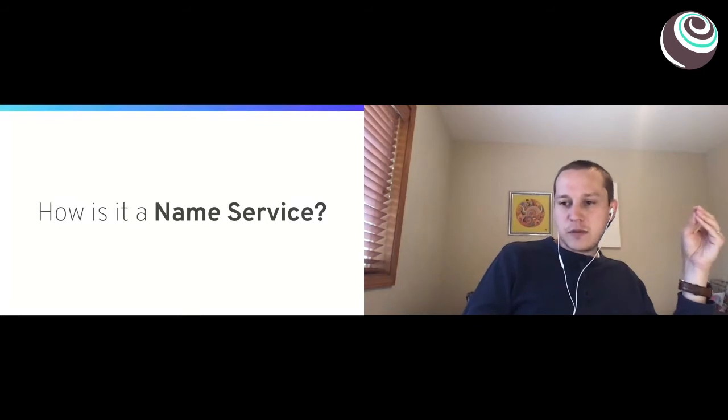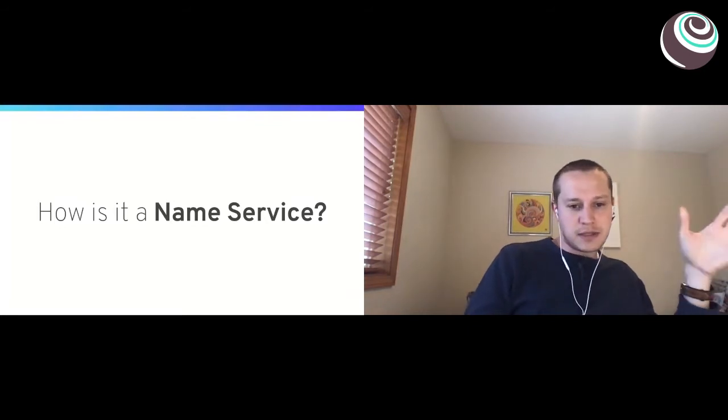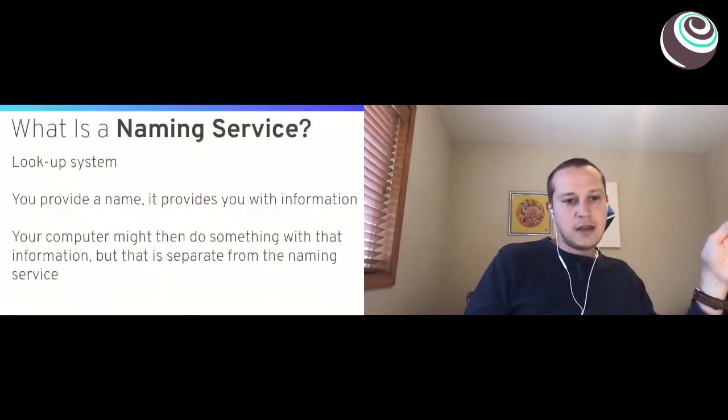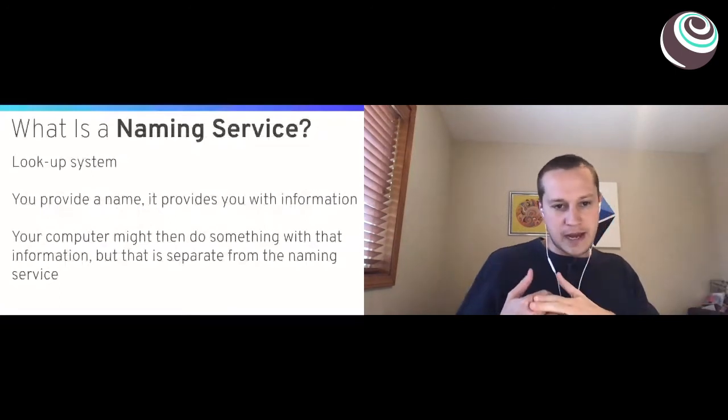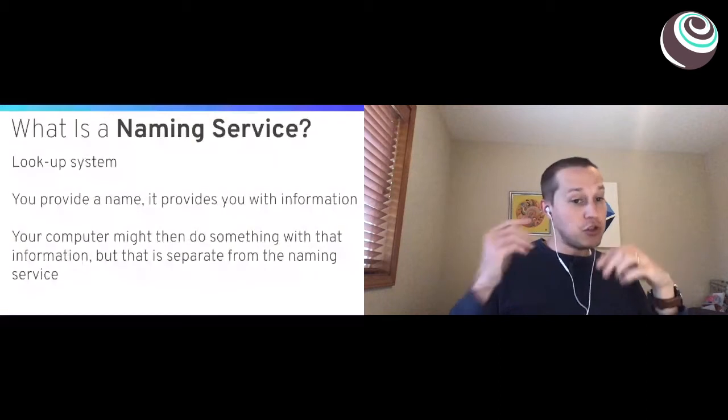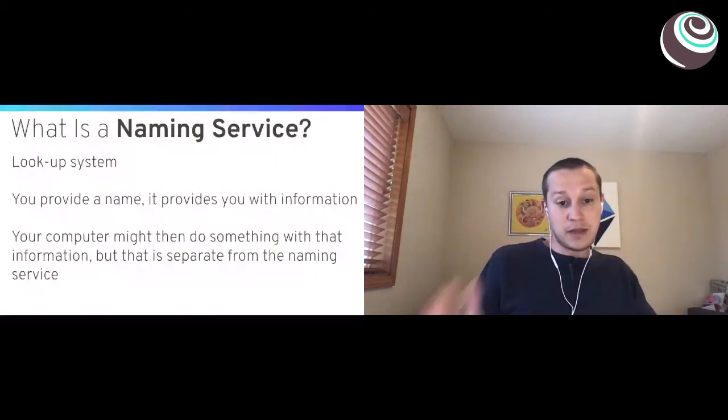So what is a naming service? A naming service is just a lookup system. A lot of people overcomplicate it. You provide a name, it provides you with information back. That's it. Your computer might then do something with that information, but that is separate from the naming service.